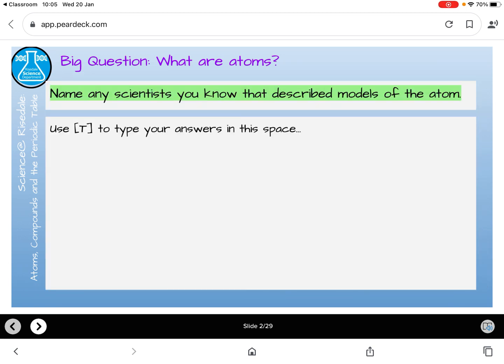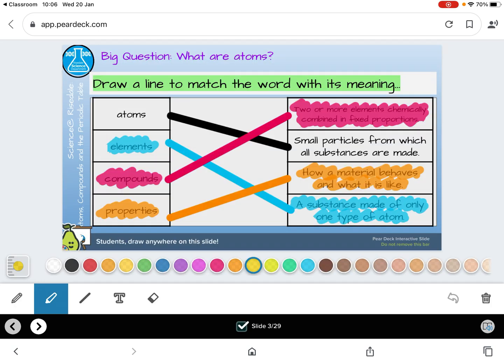Now slide number 1 was entirely my fault, so I would like to thank those people that emailed me to tell me I forgot to put the interactive bit on, so you couldn't actually type on this slide, but thank you for letting me know. It means that I can fix it.